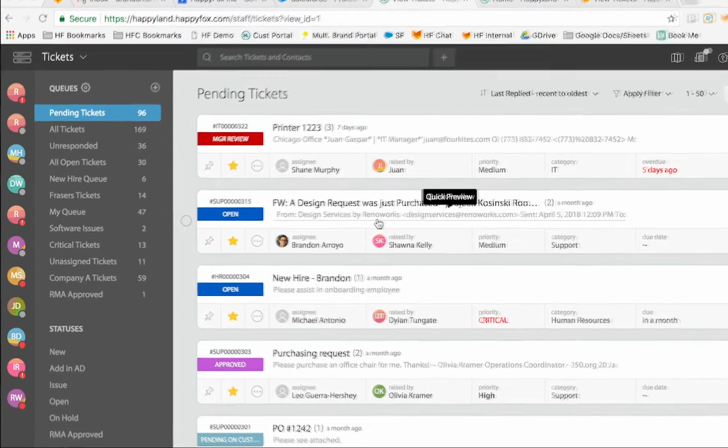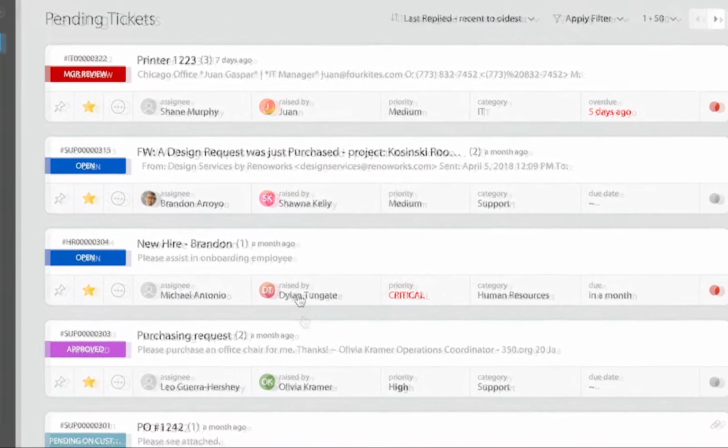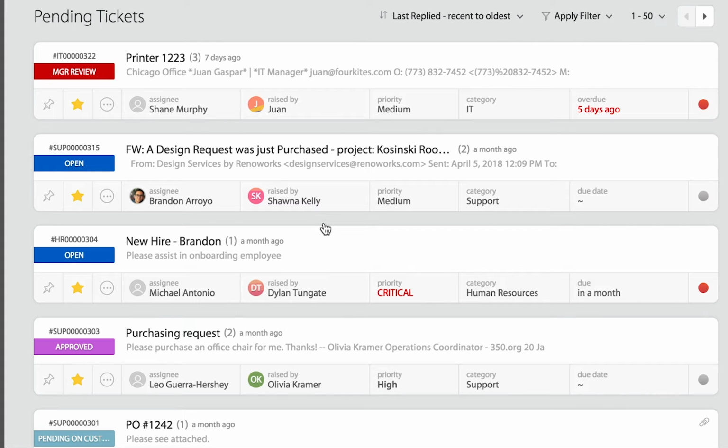Over here on the left hand side you will see my navigation bar where the custom queues are displayed. I also have some default queues that you start out with in your account. The first one that's being displayed here is showing all of my tickets under a pending behavior. So you will see here in the middle portion every single ticket that falls under that criteria.